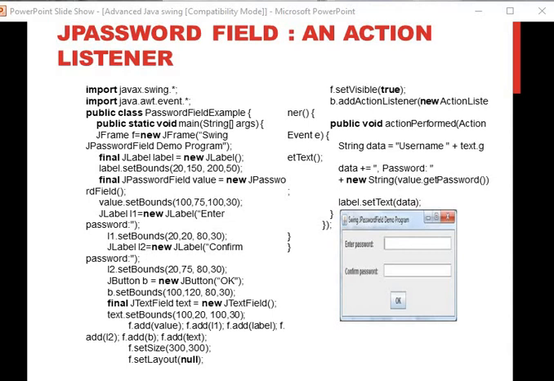JPasswordField(int columns) means it has a new empty field with the specified number of columns. JPasswordField(String text) means it will be initialized with the specified string. JPasswordField(String text, int columns) means it will construct a new password field initialized with the specified text and columns. Now we will see an example of this JPasswordField.